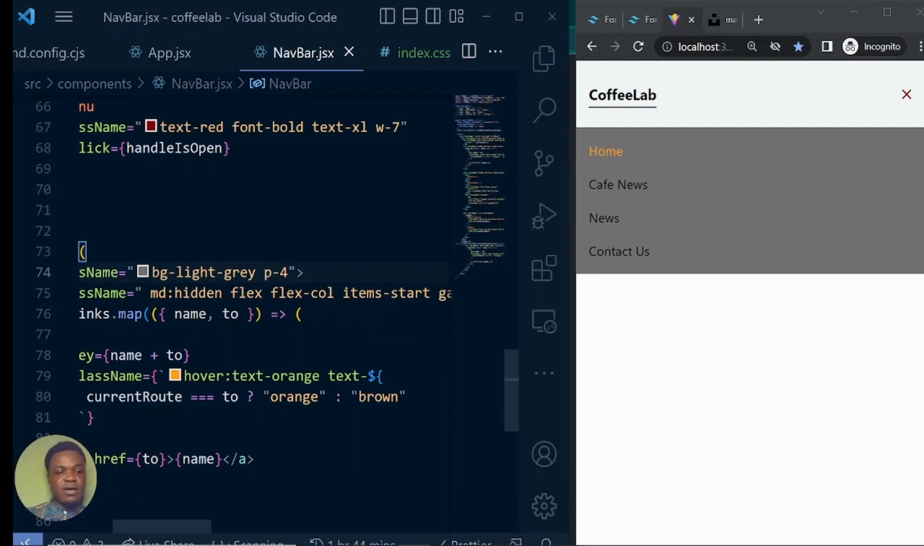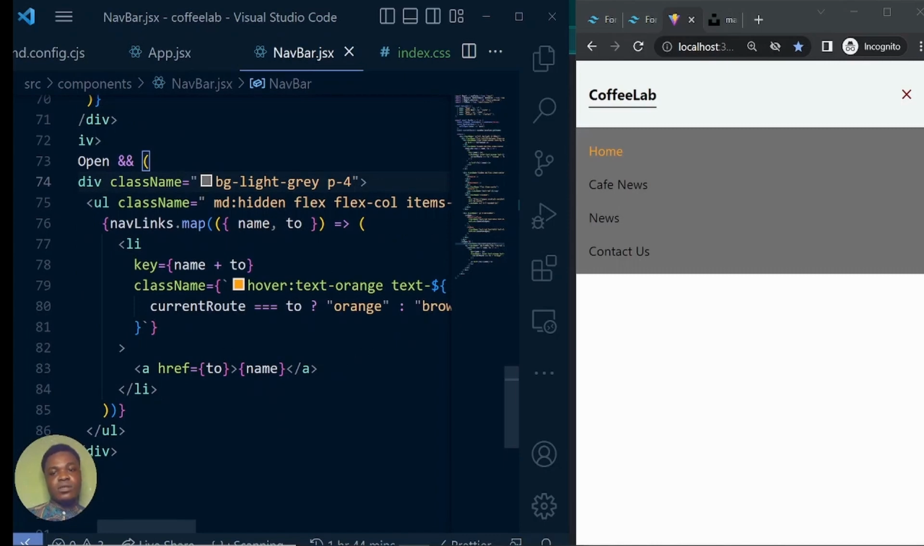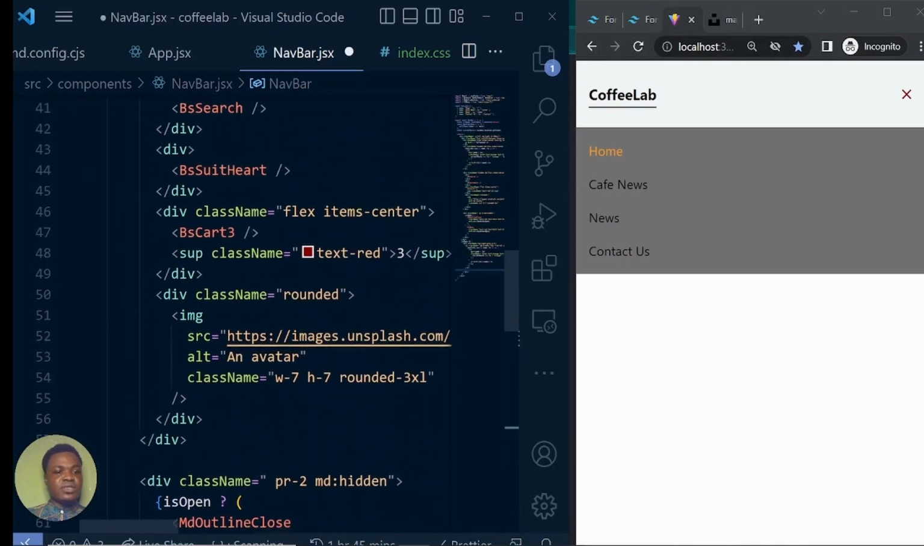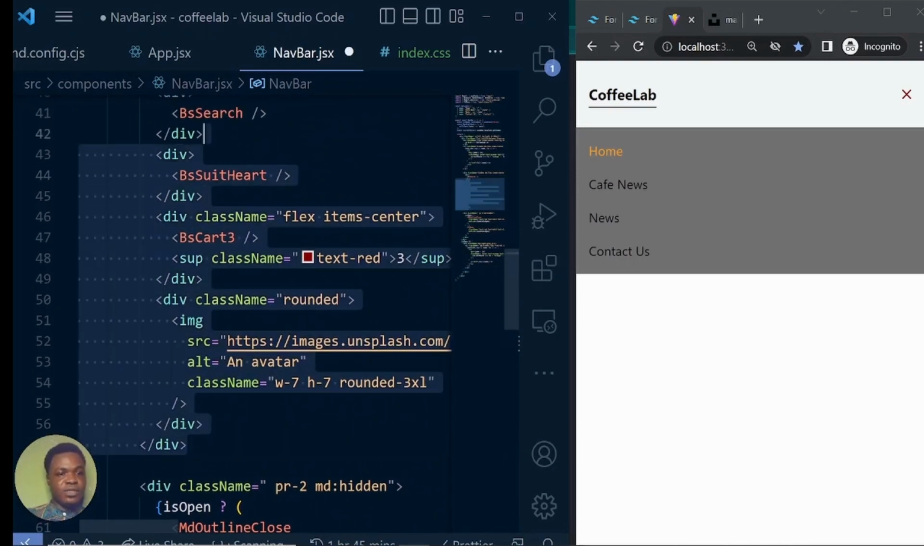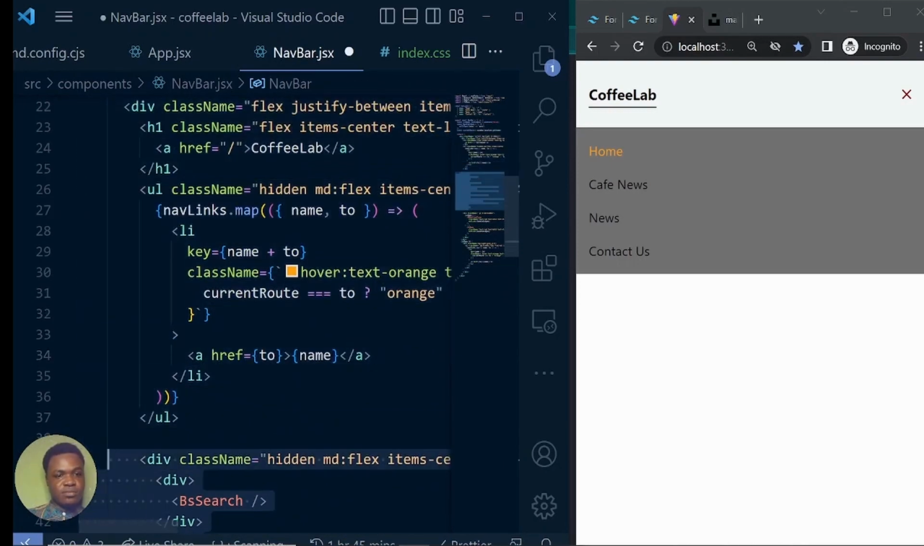So that is that. Now I also need to add in the icons. So I'm going to go down here. I'm going to copy what we have for the icons above and change a few things in their styling. So I'm going to copy this again.